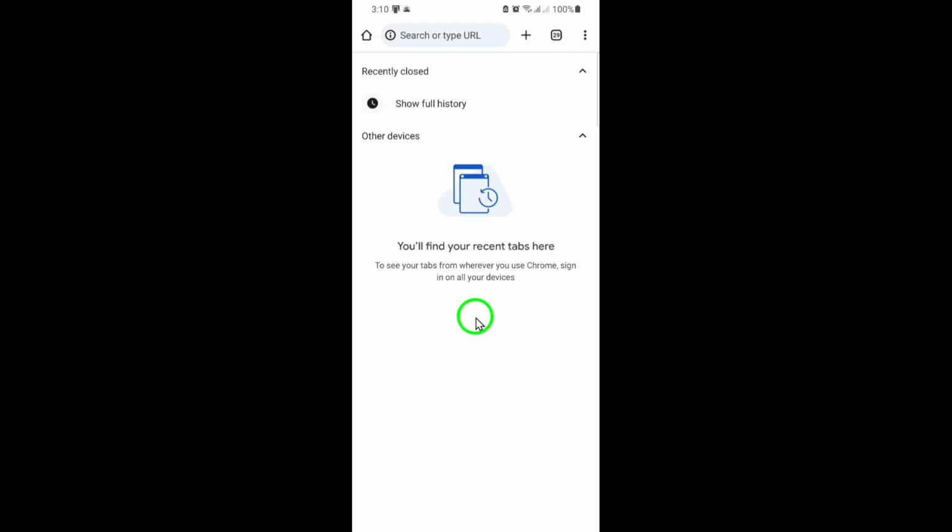So next time you accidentally close a tab, don't stress. Just open Chrome, tap the three dots, go to Recent Tabs, and pick the one you want to restore. Problem solved.